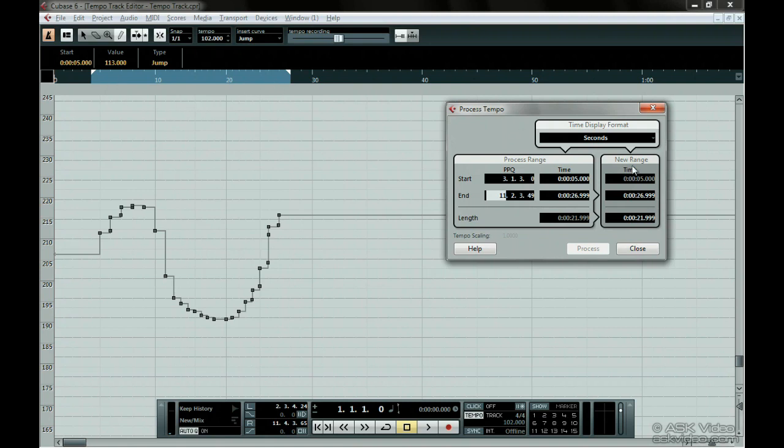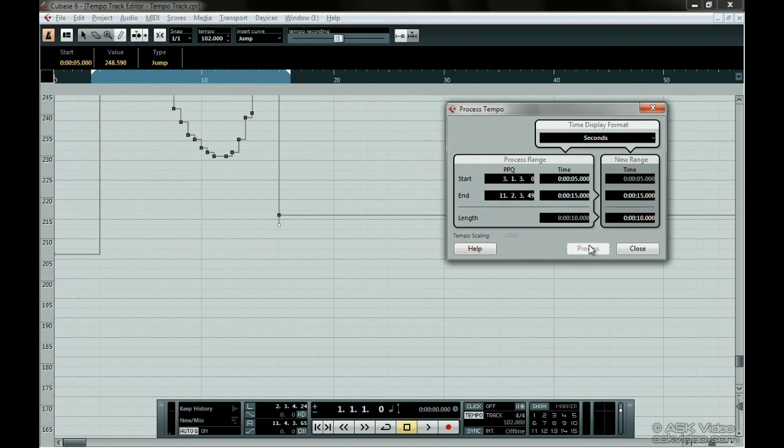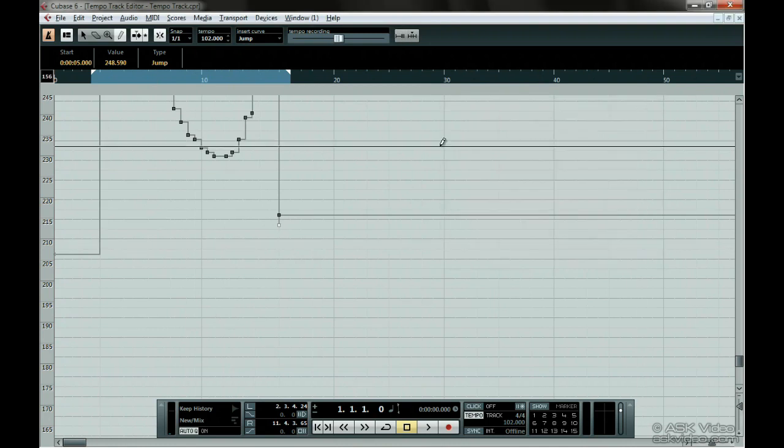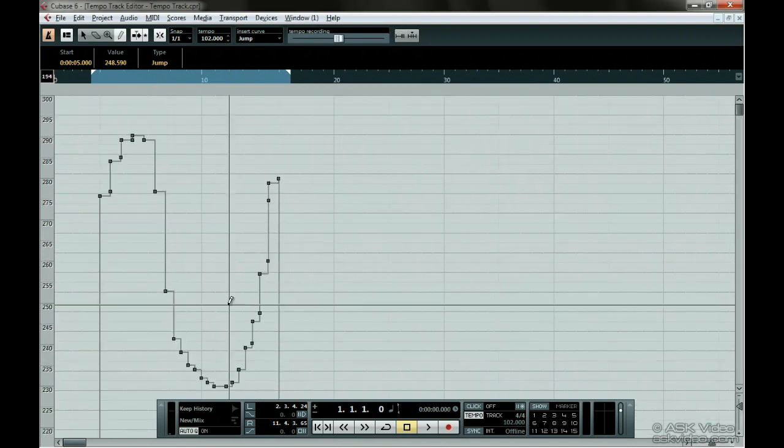Next, enter the new tempo range. We want it to happen in 10 seconds. Hit Process. Now the range that you specified has been fit to time.